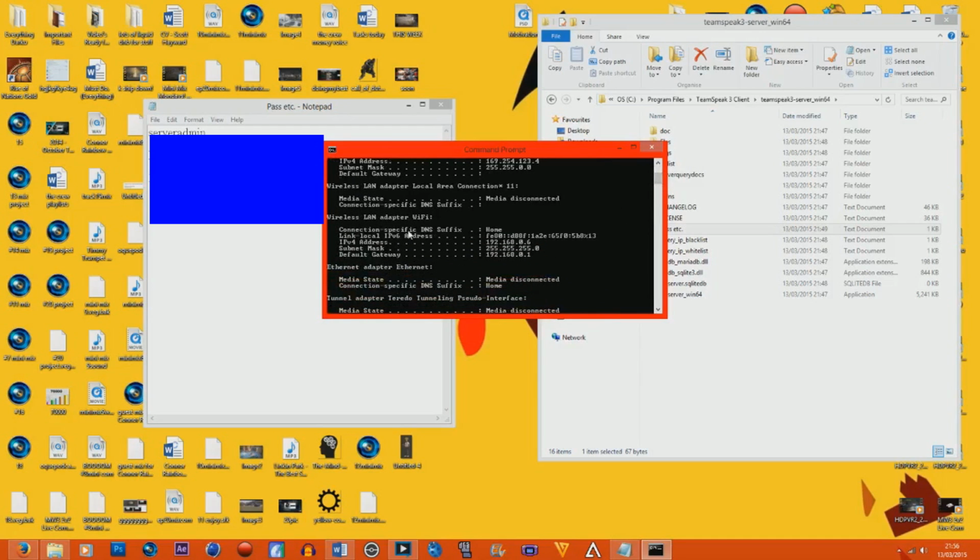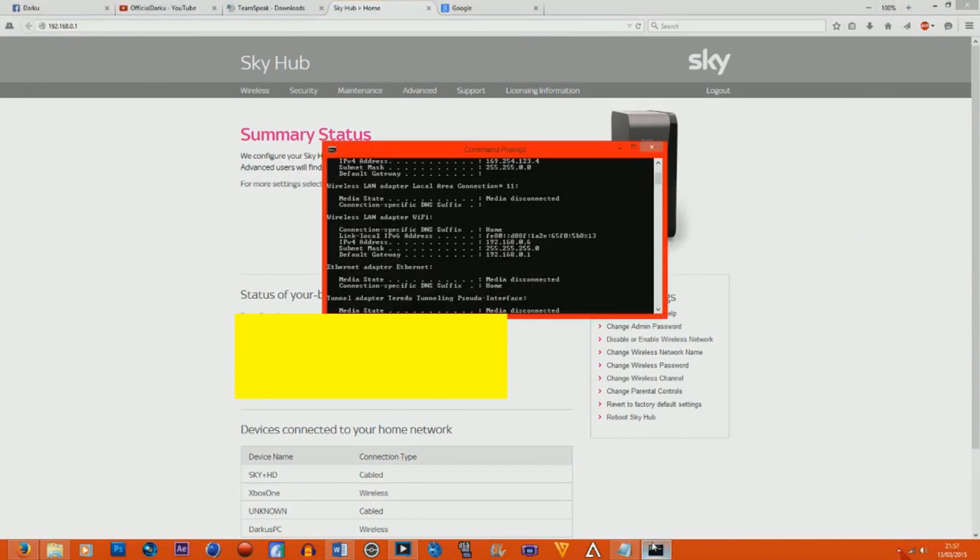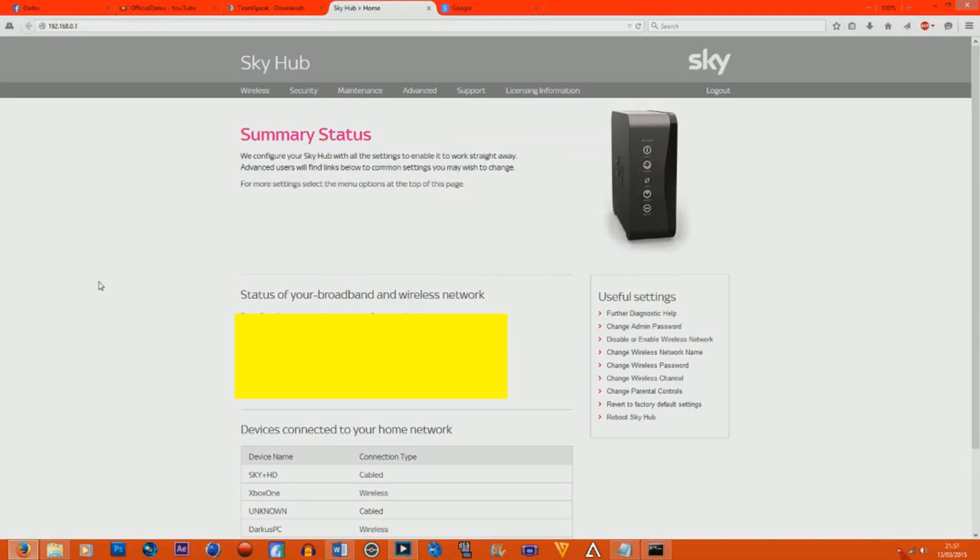Right, okay, so the default gateway is your hub, if that makes any sense. So 192.168.0.1 is your default gateway. If you type that in your browser, boom, this pops up. I believe that's it, right?